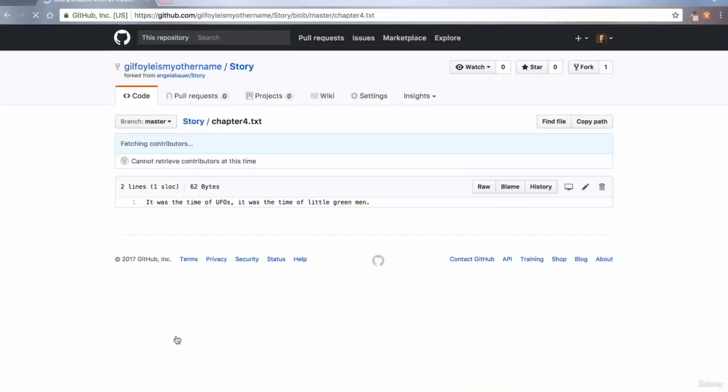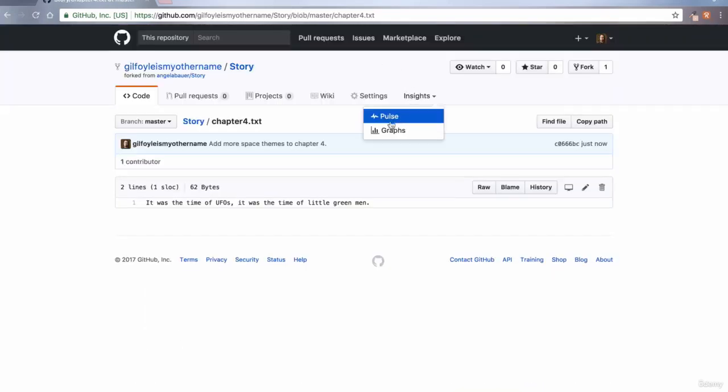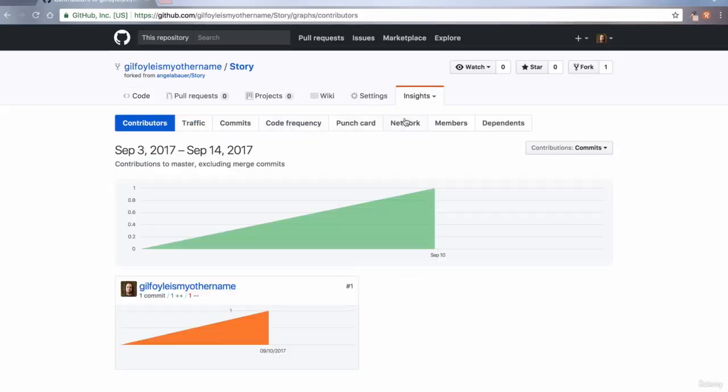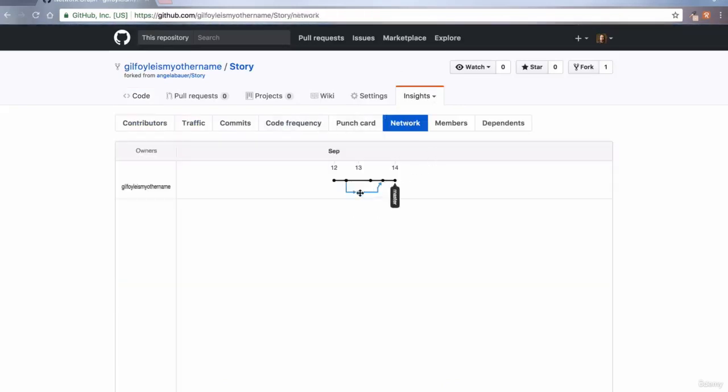Once I commit those changes, we can view what it currently looks like under the graphs. If we have a look at the network, you can see that this is the point where I forked the story repository. That commit was created by Angela Yu, which basically merged this branch to the master branch. We did that 2 lessons back, if you remember. The latest commit, though, is made by this current user, Guilfoyle is my other name, and you can see that I've added it to the master branch of my forked copy of that repository.